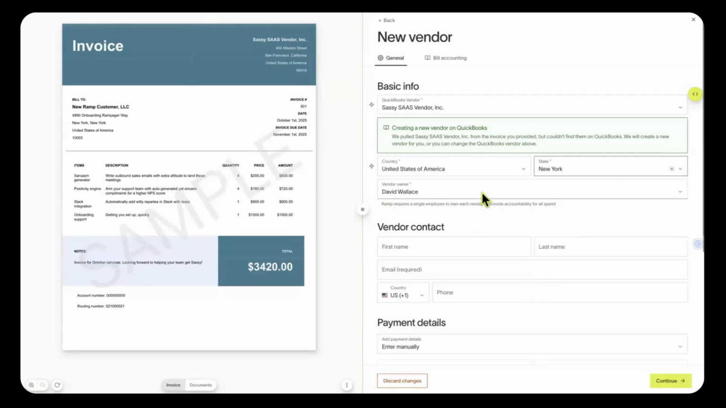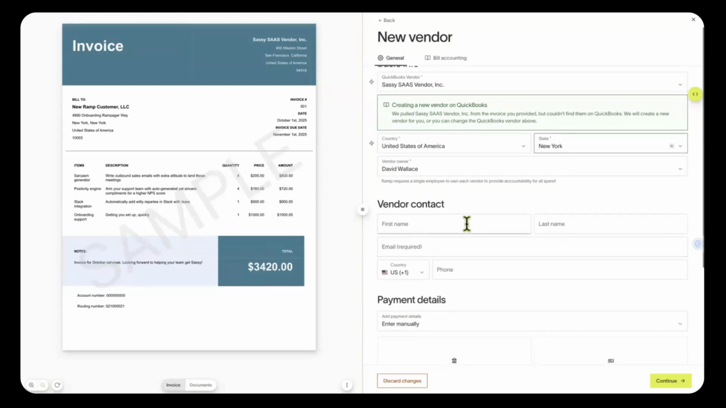Next thing we're going to input here is the vendor contact information. These fields are very important. We want to make sure that we have the most up-to-date information for your vendor, and we input that in here. So we're going to call this person's first name Jane and the last name Smith, the email address of this vendor.